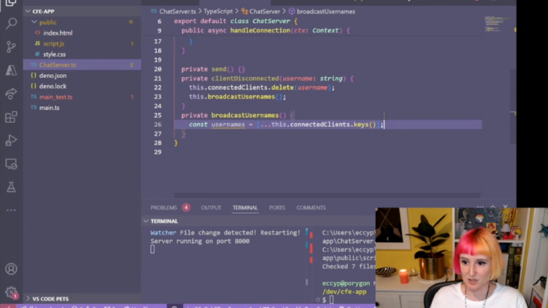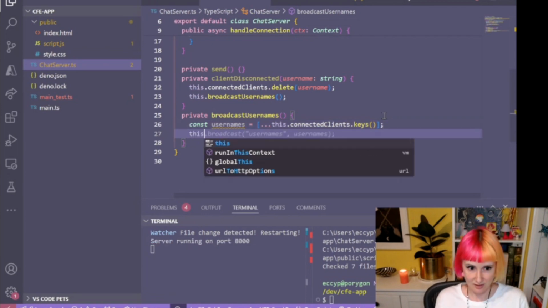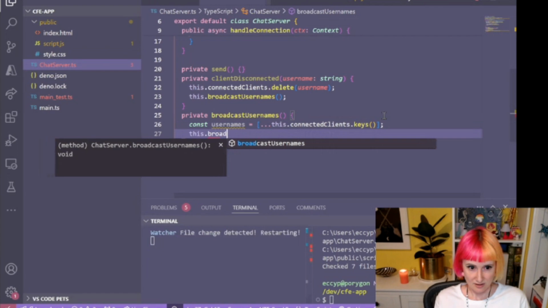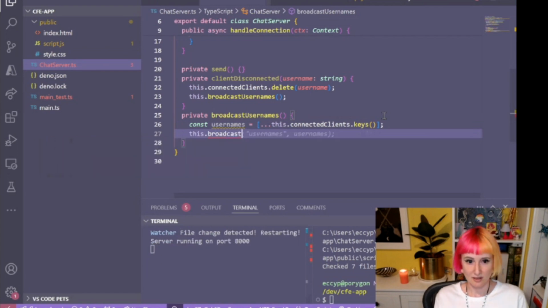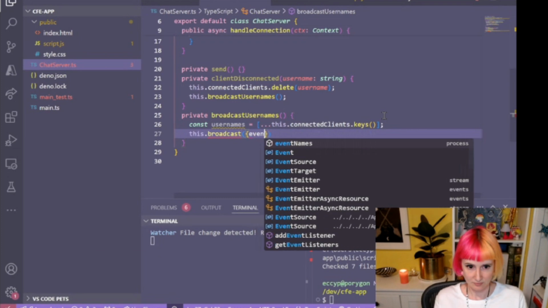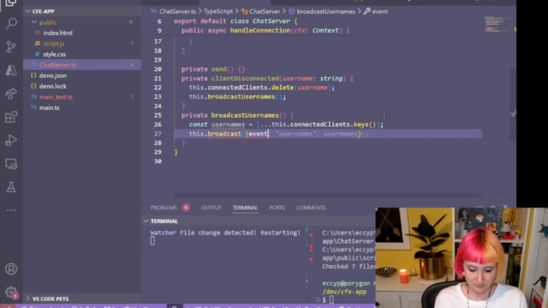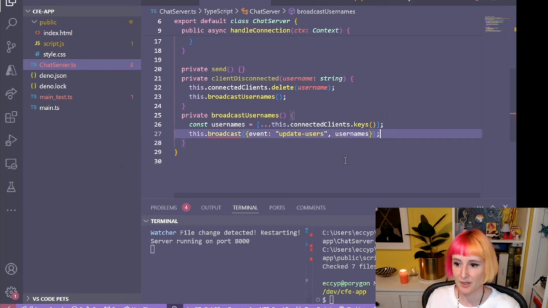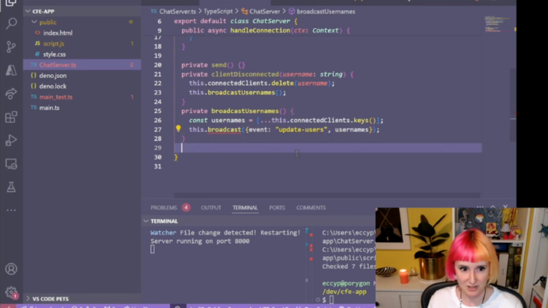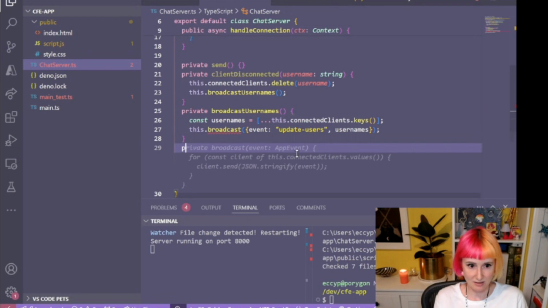So yes, what are we doing? We're going to then broadcast those usernames with an event of update users, and also usernames. There we go. Okay, awesome. So now I've just made a method called broadcast, which doesn't exist. So let's create that.